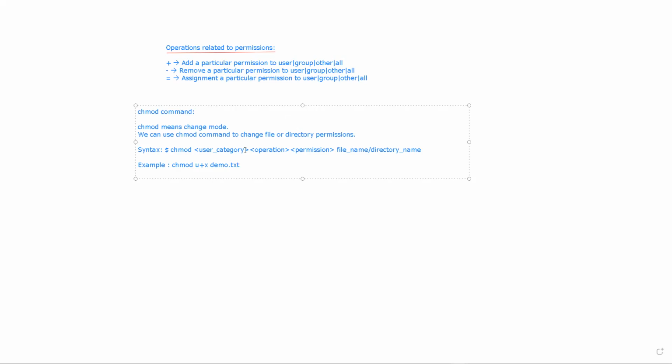So in this case, this u stands for user, x stands for executable permission. So what I am saying is, assign the executable permission to this file at user level. So basically I am changing the user level permission. So this is one of the examples.